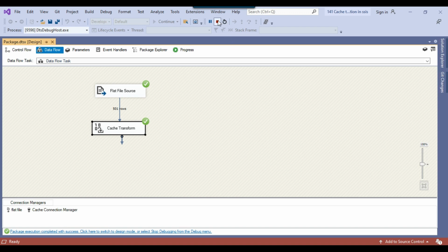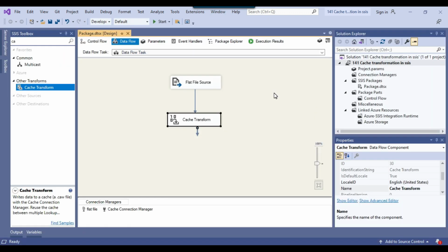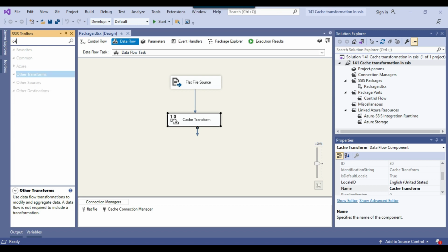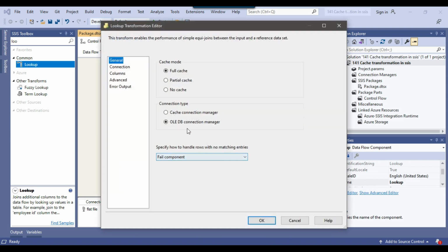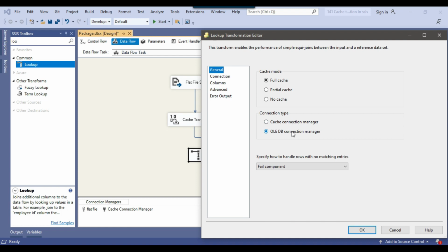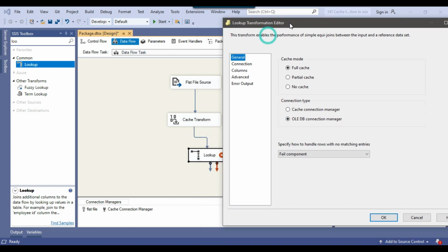And now in the next video I will show you how you can use the lookup transformation and how you can use the cache file. So maybe I can just show you where the option is in the lookup transformation. If you right click on the lookup transformation, you can see an option here, cache connection manager. So by default we use the OLEDB connection manager, but if you have the cache file then you can also use the cache connection manager. So that we will see in the next video.